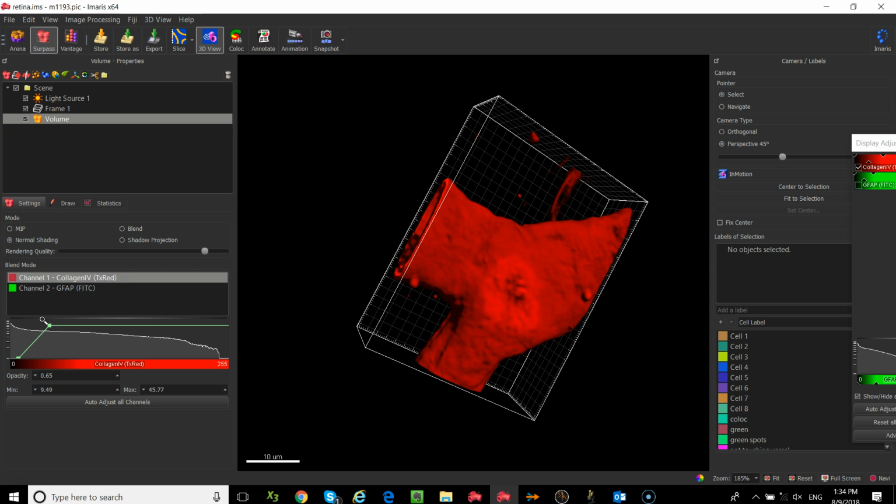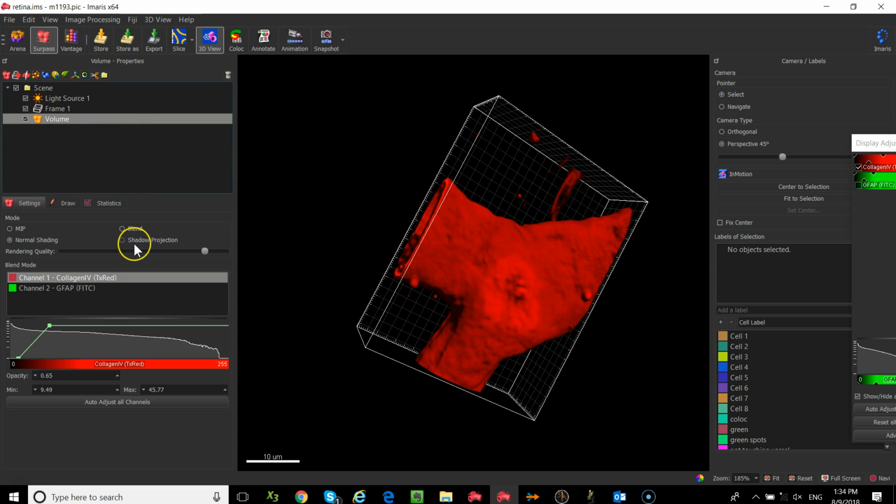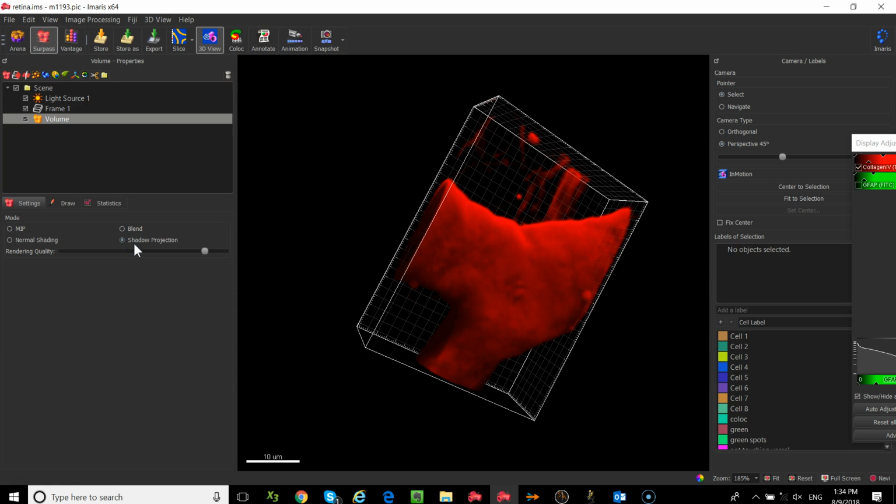Okay, the last mode is called shadow projection. Now this one is by far the most computationally intense. So if you're working with data sets that are bigger than maybe 1 to 2 gigabytes, this one is going to take time. And what you're going to notice is if we go to that shadow projection option, which is the fourth rendering control, you're probably going to notice a little progress bar that appears in the bottom right hand corner.